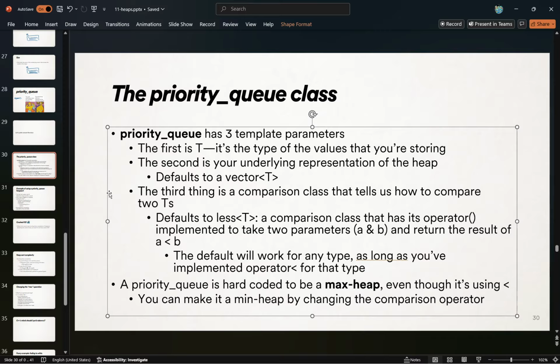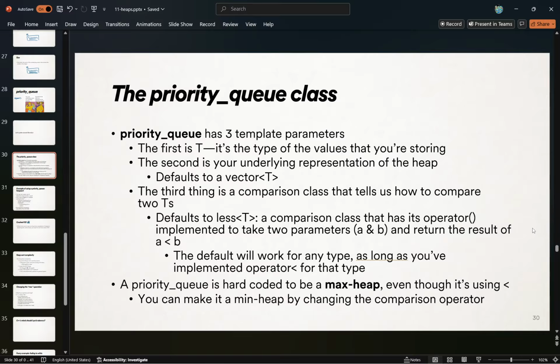It's going to default to the less than operation, even though it's making a maximum heap. So that's weird in itself. We'll get there. What it does is use less by default, but the way it uses it is like greater than. It's going to use it backwards. I'll show that to you. It defaults to less of T, which is a built-in C++ comparison class that has operator parenthesis overloaded, so it's like a function call on an object. That's what it means to be a comparison class. We'll get there again in just a second.